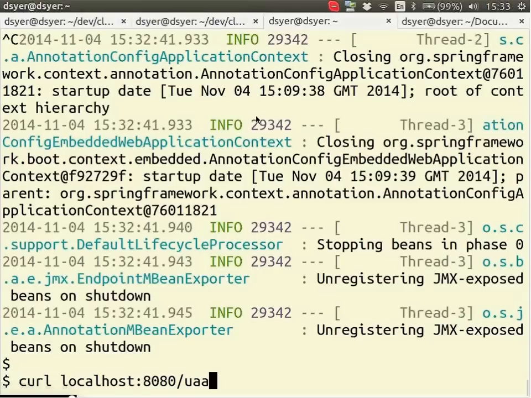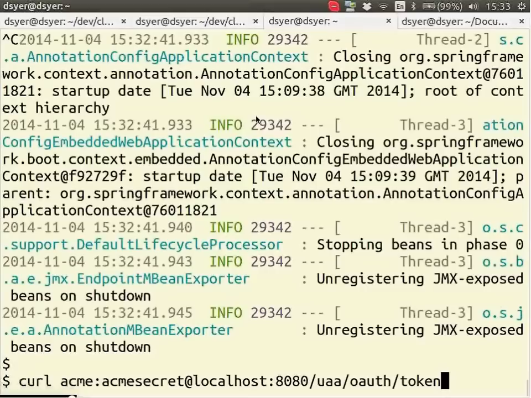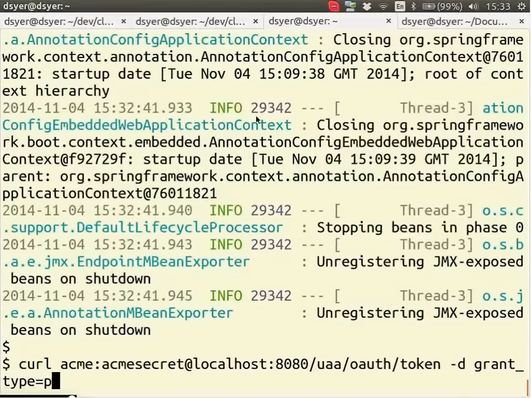8080. So I've got a UAA context path for this because I was testing a sort of simulated Cloud Foundry server. So there's a token endpoint, and to authenticate with the token endpoint, I need to be a client. So you saw that being set up in my source code just now. So that should authenticate me. And then I need to say what the grant type is. I want to get a token, but I want it to be a password grant. So to do a password grant, I need a username, and I need a password.